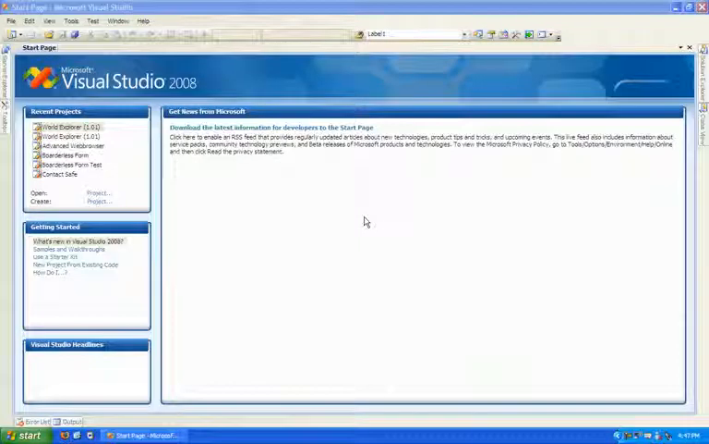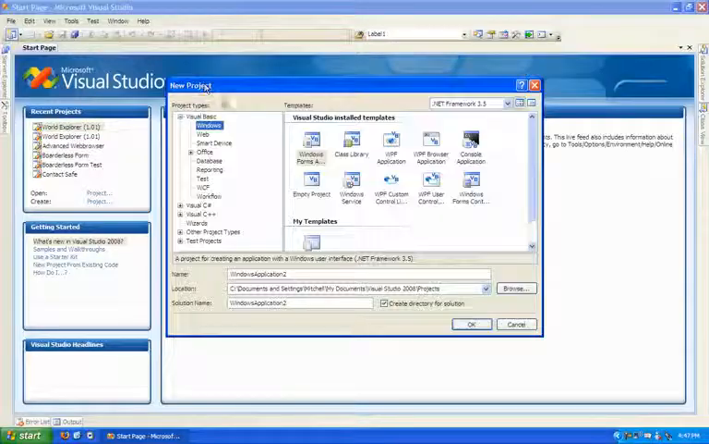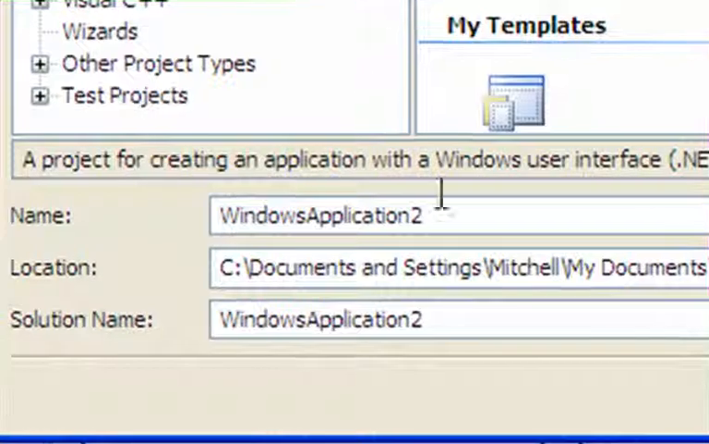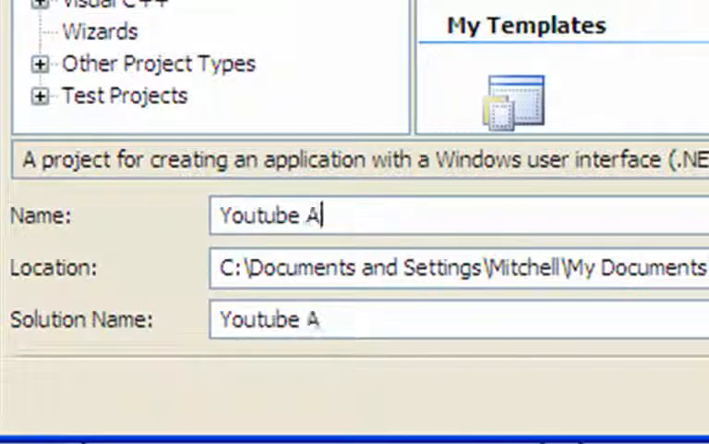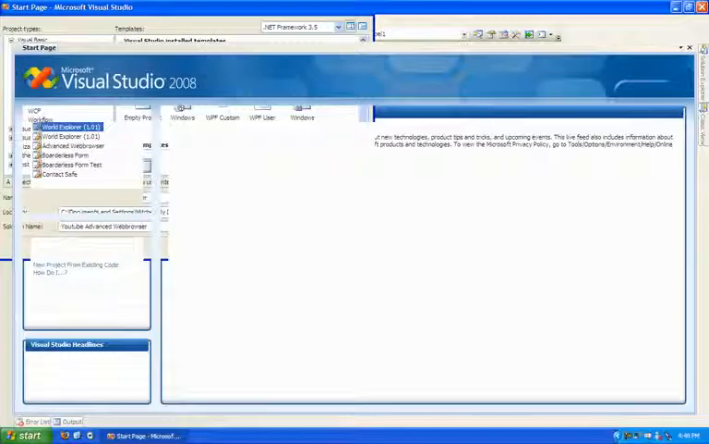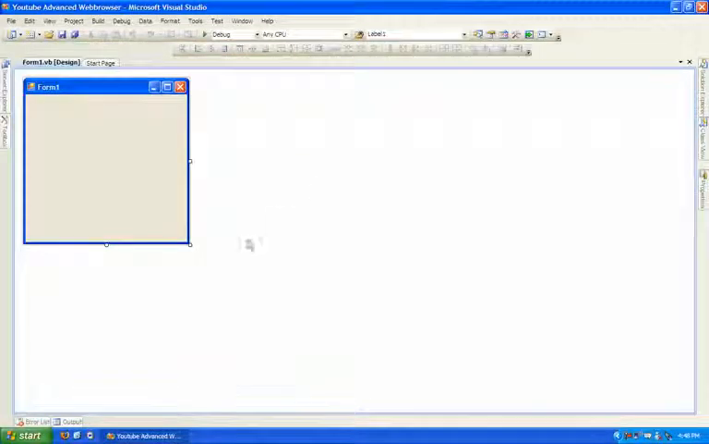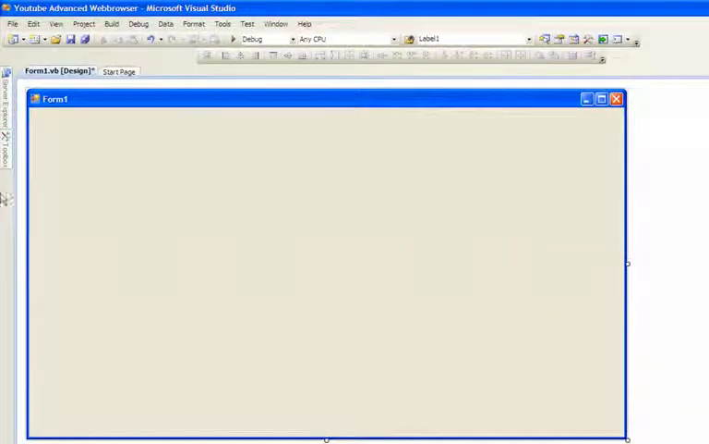G'day YouTube, today I'll show you how to make an advanced web browser in Visual Basic 2008. Start off by creating a new Windows Forms application and just calling it whatever you want. I might call mine YouTube Advanced Web Browser, and click OK and wait for the project to load.